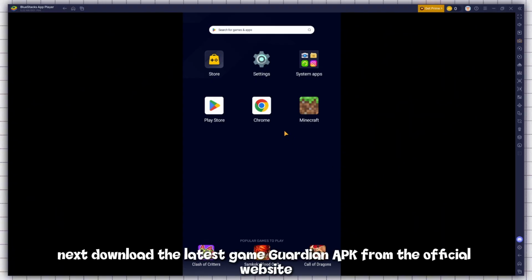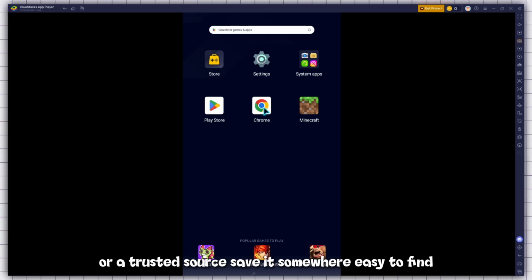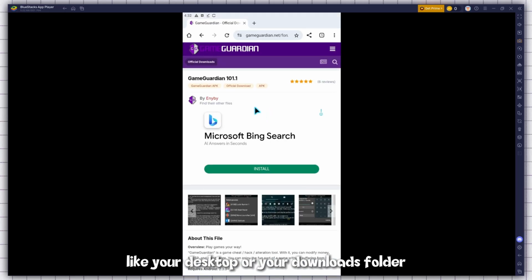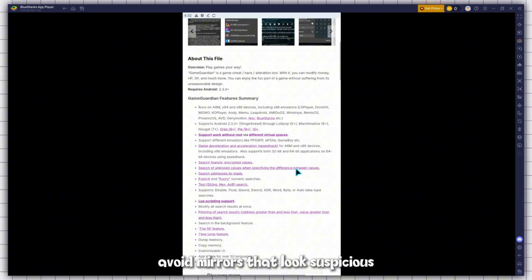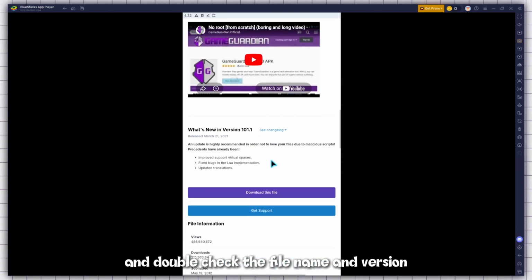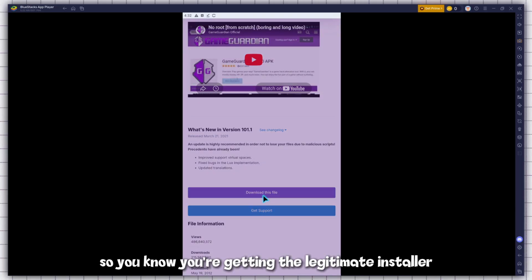Next, download the latest GameGuardian APK from the official website or a trusted source. Save it somewhere easy to find, like your desktop or your downloads folder. Avoid mirrors that look suspicious, and double-check the file name and version so you know you're getting the legitimate installer.